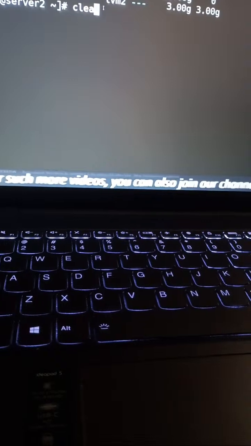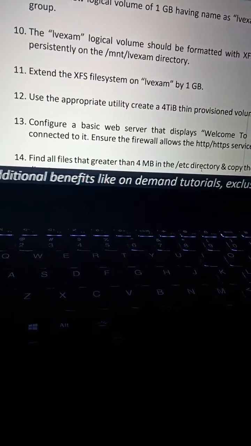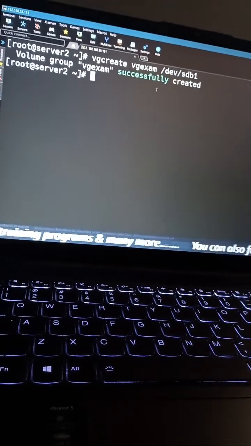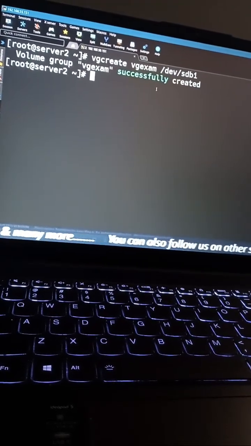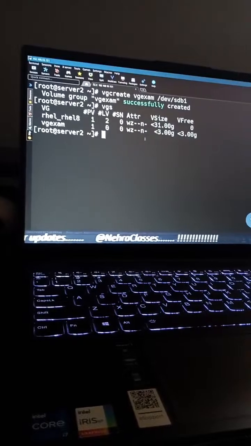Now we are going to create the volume group. So we can execute the vgcreate command here, and after that we will mention the name of this volume group, which is vgexam. So we will write vgcreate vgexam, and after that the name of the physical volume, that is /dev/sdb1. Here it is. We have successfully created the volume group vgexam of 3 GB, and we can see the details of the same by executing the vgs command.